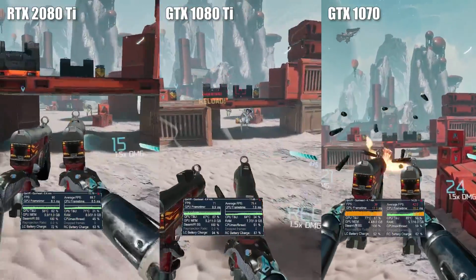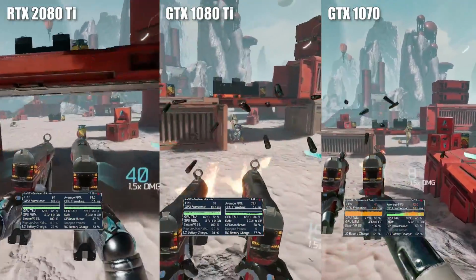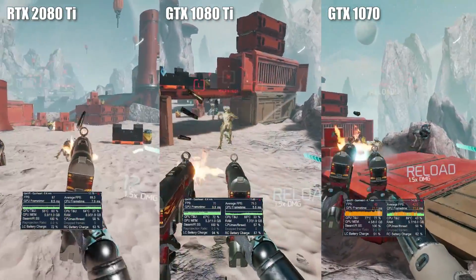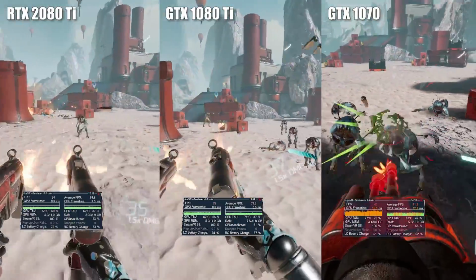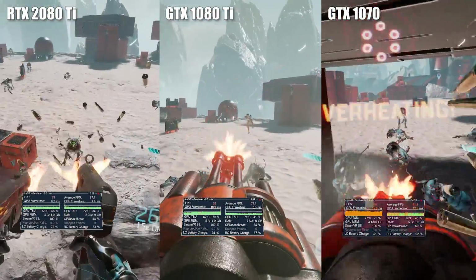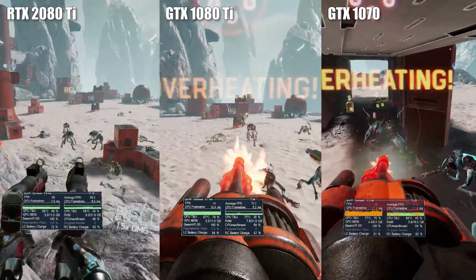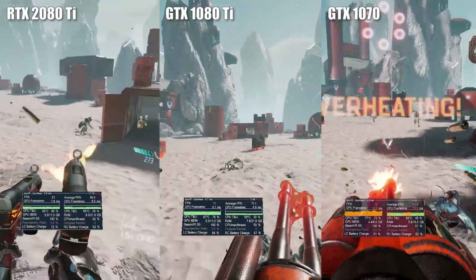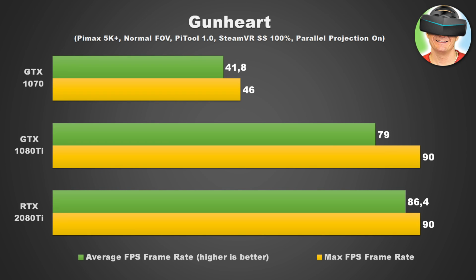On the GTX 1070 laptop, Gunheart runs quite bad but still playable, I would say. With an average frame rate of 40 frames per second, with intense actions staying above 30 frames per second, it runs at least better than Zero Caliber. Gunheart requires parallel projection to be enabled, and this might be the cause of the lower frame rate.